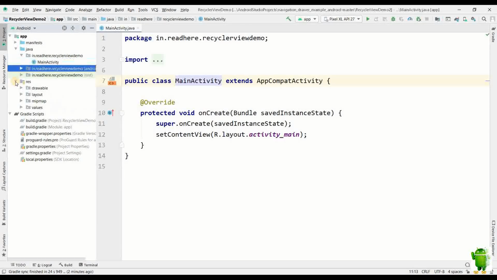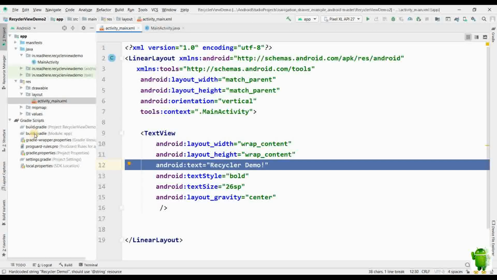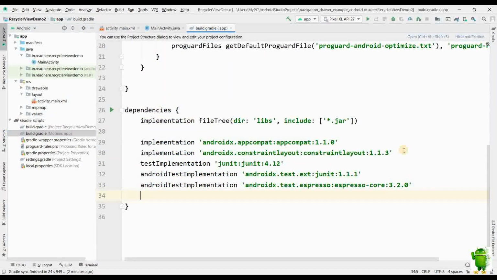Now let's create a new Android project. Here we have created a blank new project, recycler view demo, in which you can see all activities and layout files mentioned here. The layout file is empty. There we have used a linear layout and a text view with the label.